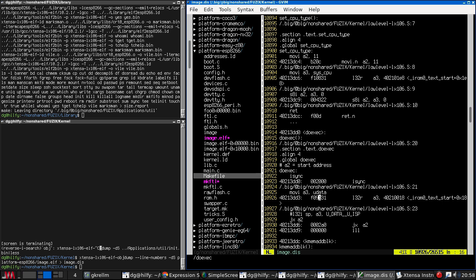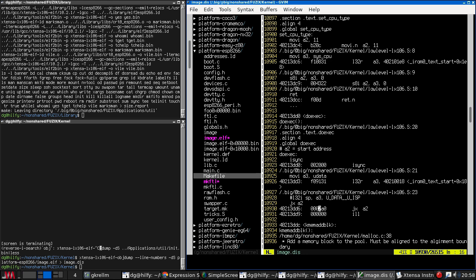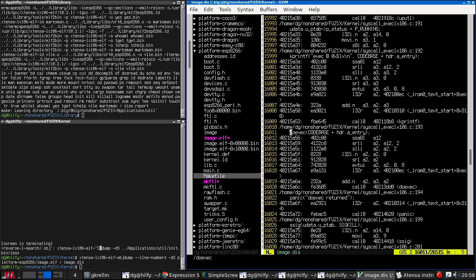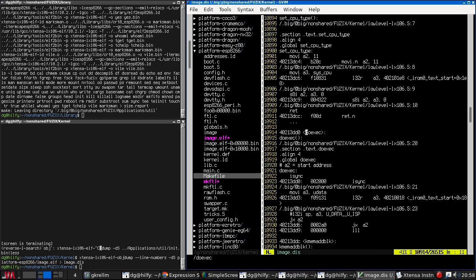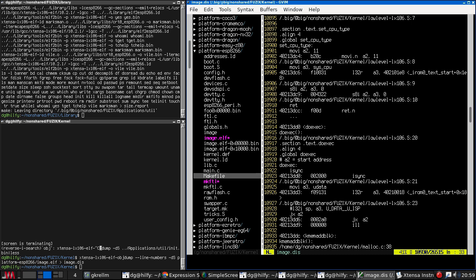Here's our isync load A3 jump to A2. Okay, here is where it's calling doexec. So this is loading header.a entry, loading code base, adding the two together into register A2, and then it calls doexec. So, yeah. And jump to A2. That looks sensible.